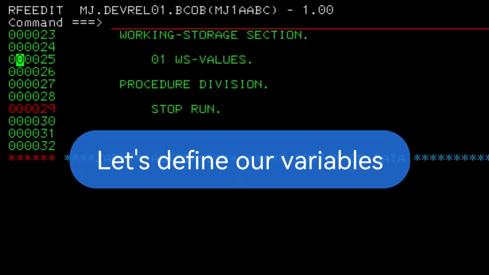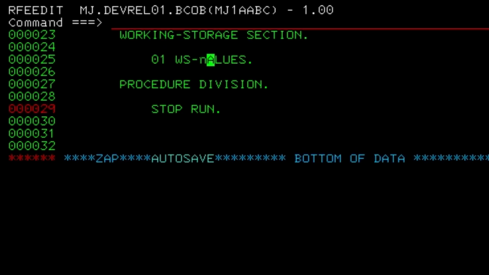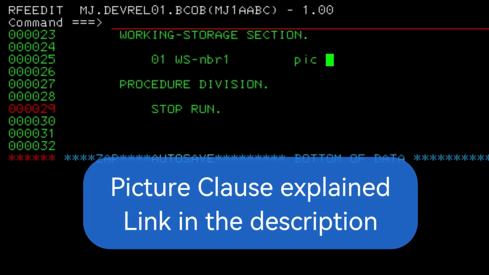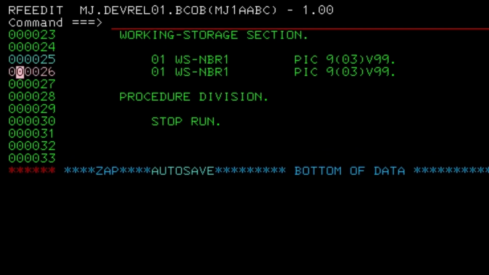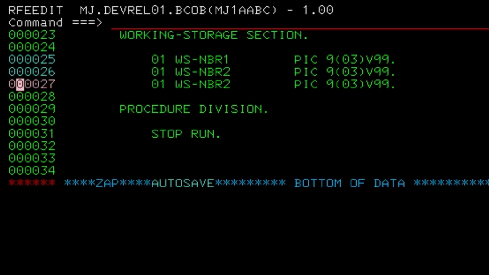Let's define our variables. I'm going to start with a level 01 data item named WS-NBR1 as a numeric field with 3 digits before the decimal point and 2 digits after. And hit enter. Next, I'm just going to repeat the line, hit enter, and just change the variable to number 2. I want the same definition. I'm going to repeat for the third line, and this one will be the total. And we're just going to increase its size to 5.